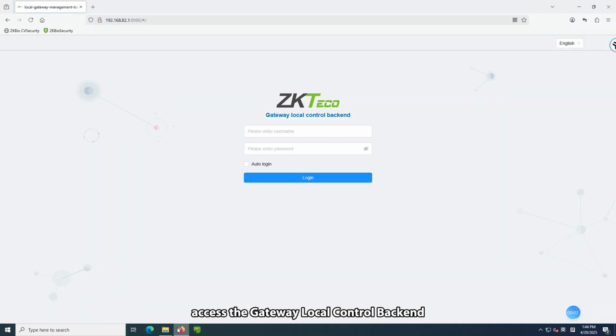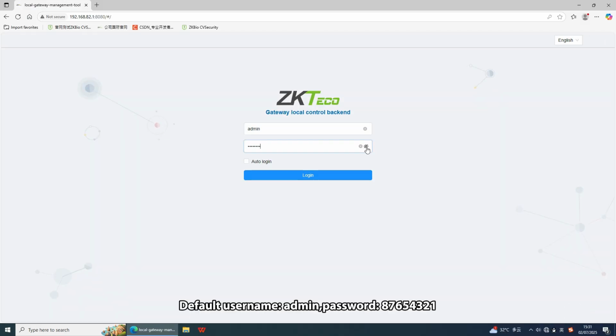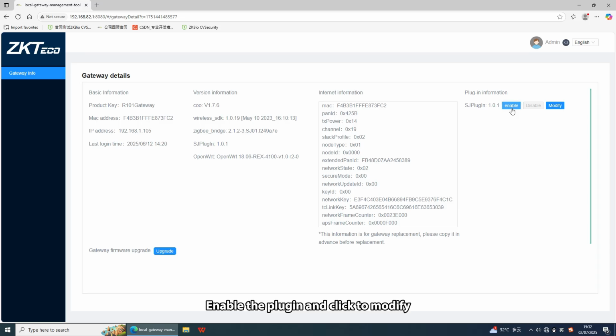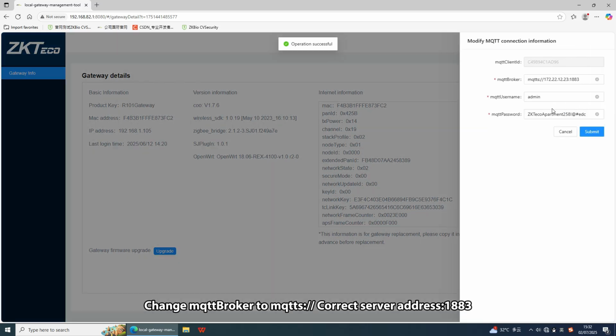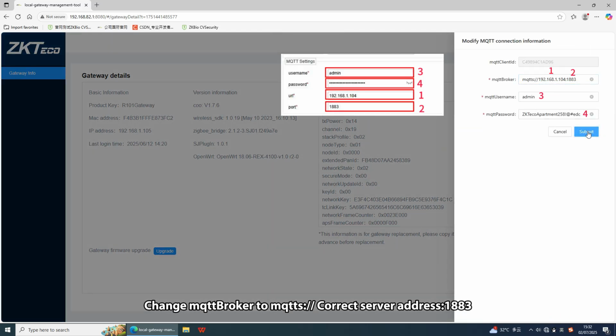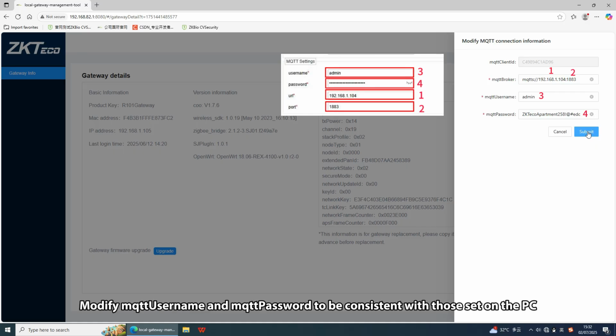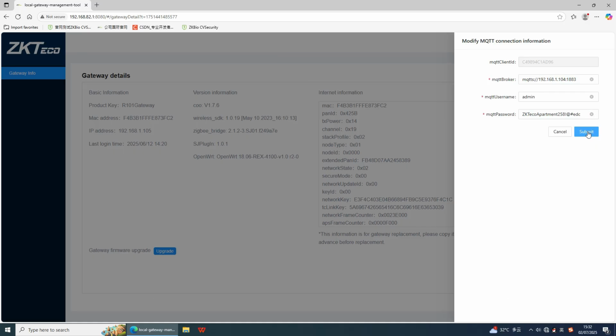Access the Gateway Local Control Backend. Default username, admin, password, 87,654,321. Enable the plugin and click to modify. Change MACT broker to MACT's correct server address, 1883. Modify MACT username and MACT password to be consistent with those set on the PC.